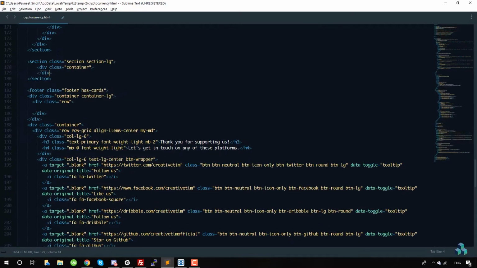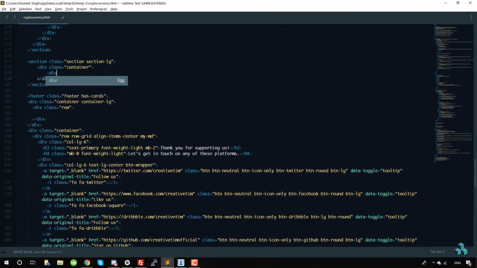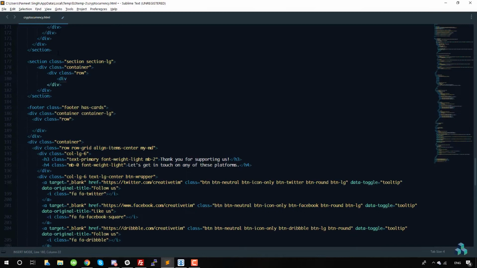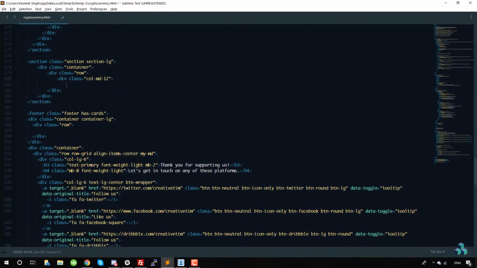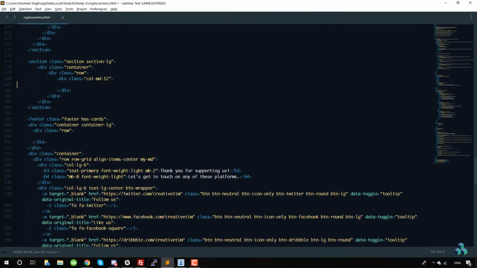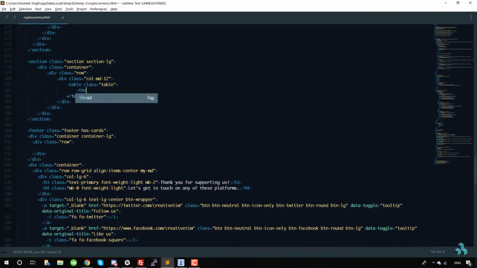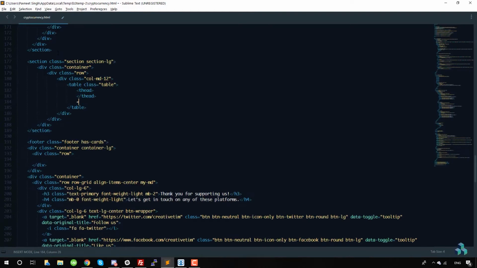All right, and we'll create a row. All right, and then we'll create a column. That's going to be the biggest length that is there. That's 12 columns, so that row is going to be 12 columns wide, and then we'll have a table with class as table. We'll see if we want any other things that will be needed, but for now let's see what we need in our t head and the t body.